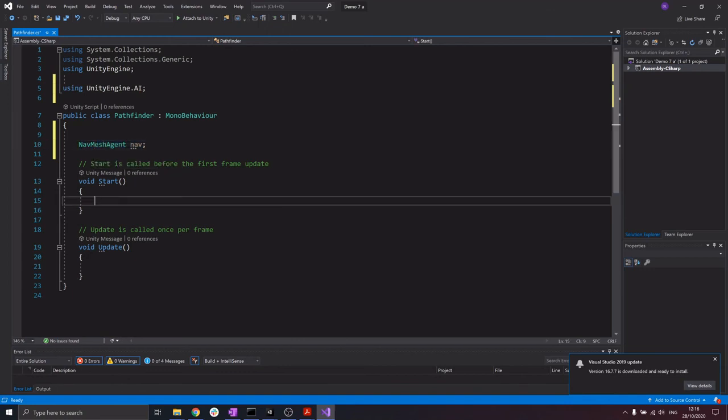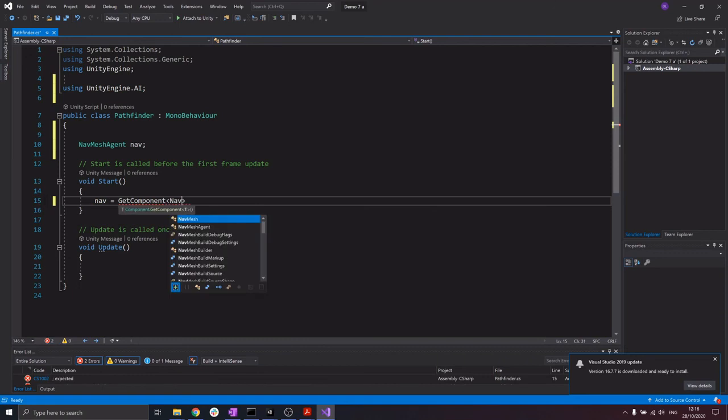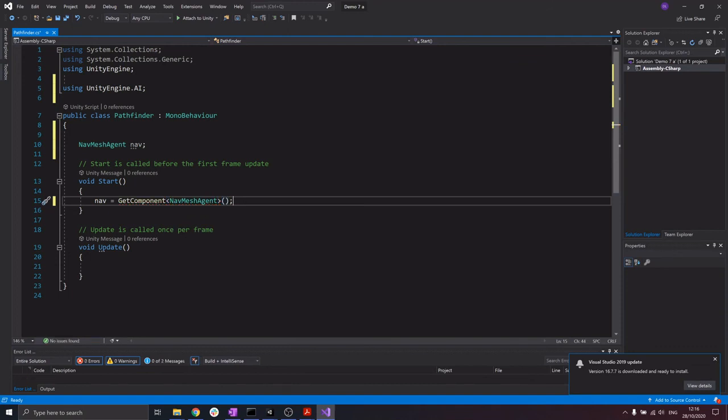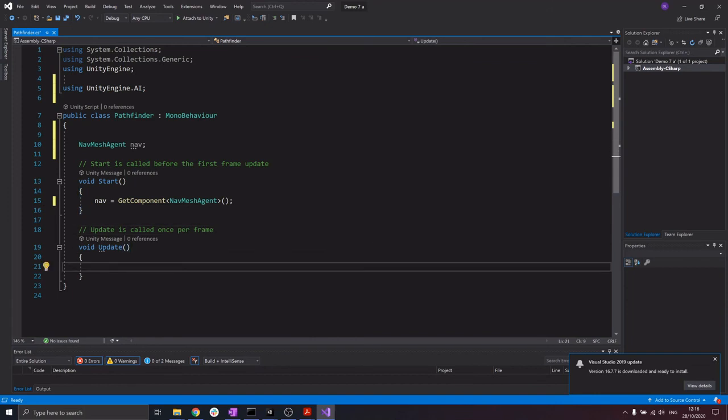Now, how do we get a navmesh agent? Well, you should already be familiar with this. We just get the component of the type that we want, and because this is a component associated to this object, we can just get it like this. So we just get access to the component. And what I'm going to do is, in the Update, always tell this navmesh agent to direct this object towards the destination of that particular target. Okay, so I'm going to do nav.SetDestination. That automatically tells the navmesh agent to go there.